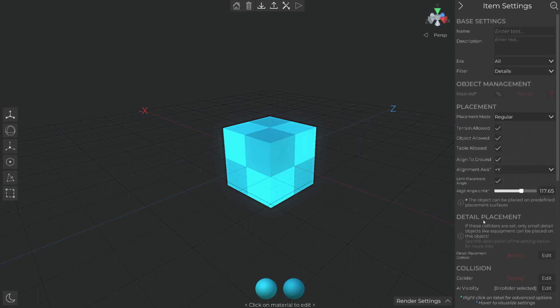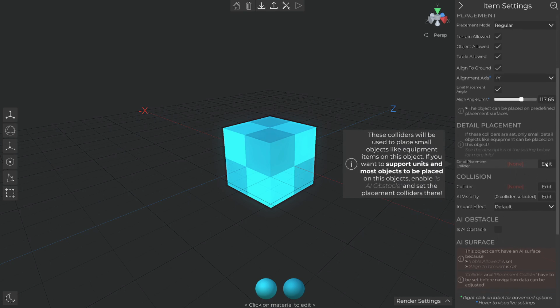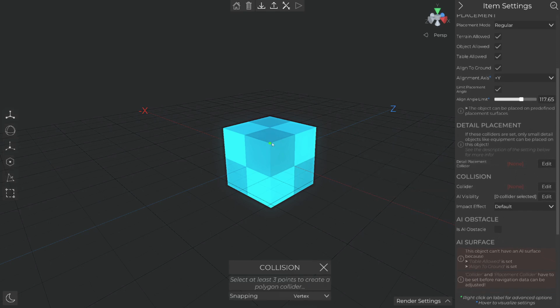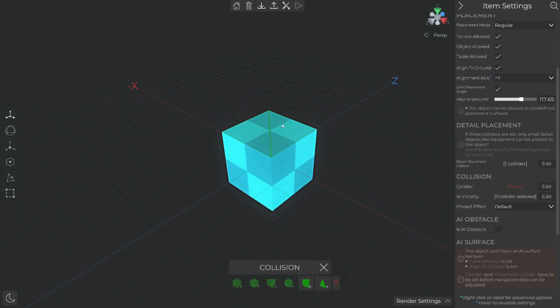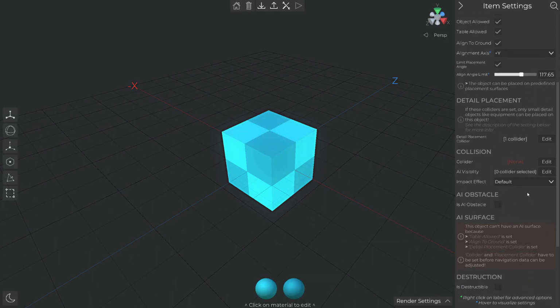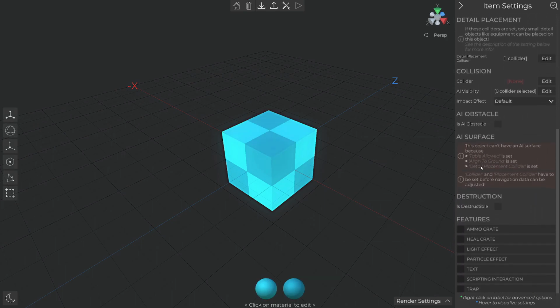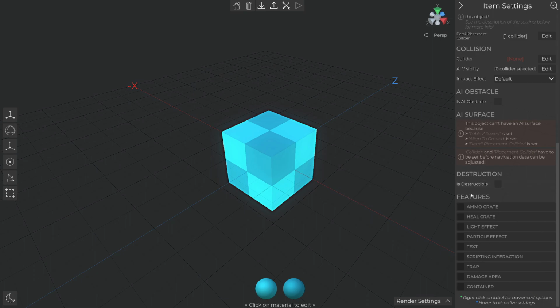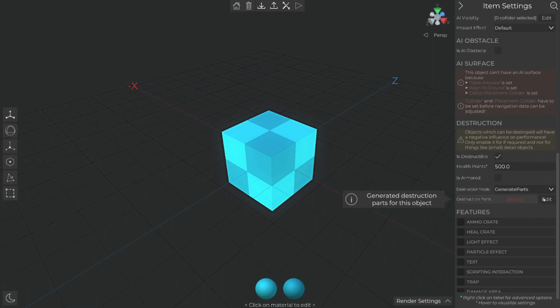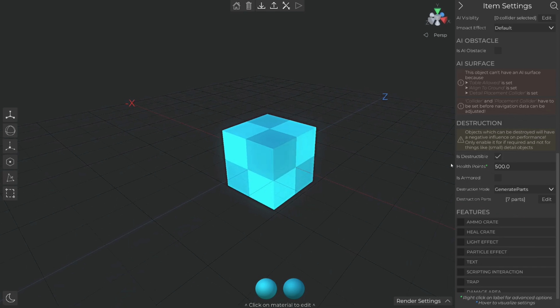Next up is the Detail Placement Collider, which is optional. This collider should be set for items like tables or containers if you only want small detail objects and equipment items to be placed onto it. The collision, AI obstacle, AI surface, and destruction settings are the same like for modular objects, so I won't repeat them here. Just know that depending on the other settings, some of them might not be available. And for detail objects, I would recommend to keep the destruction setting deactivated for better performance.